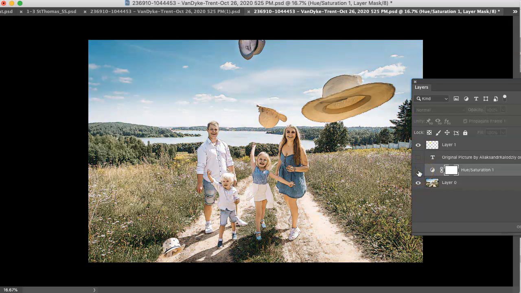Now, I did this layer, this hue saturation adjustment. I can turn it off, and the image will go back to the original without distorting or destroying any pixels in the original. And that's the great advantage of non-destructive image editing.